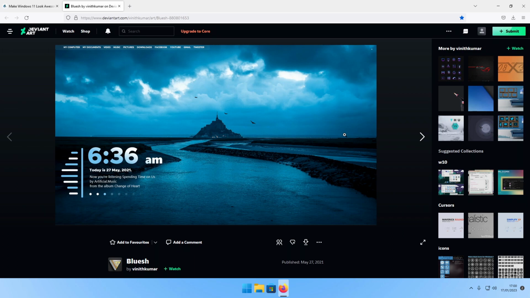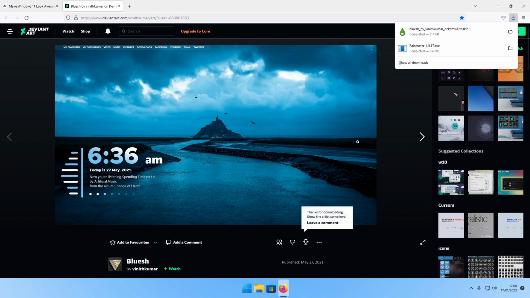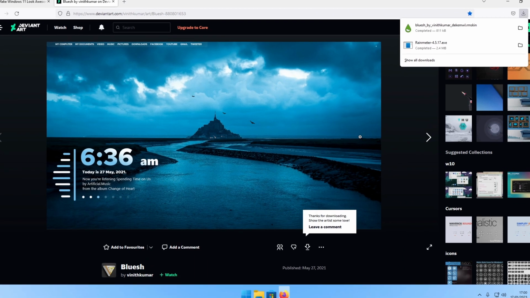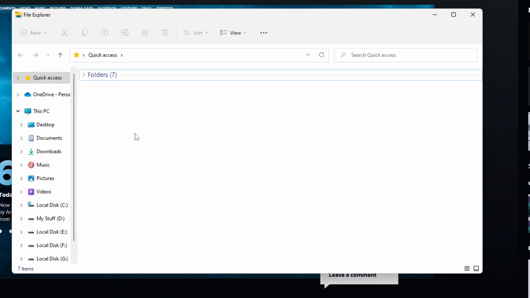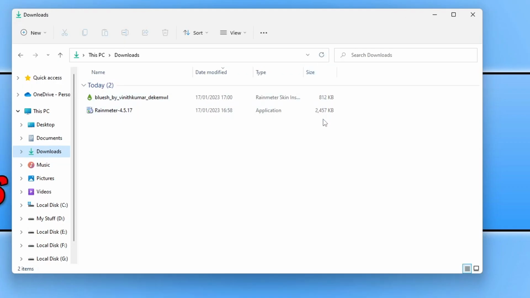Once you found this, you then need to sign into the DeviantArt website. So if you don't have an account, then they're free to create, and you will need to create one, unfortunately, to be able to download it. You then need to click on the free download button here. Once that's finished downloading, you now need to open the location where it downloaded to. So on Windows, it should have downloaded into your downloads folder, like you can see mine has there.